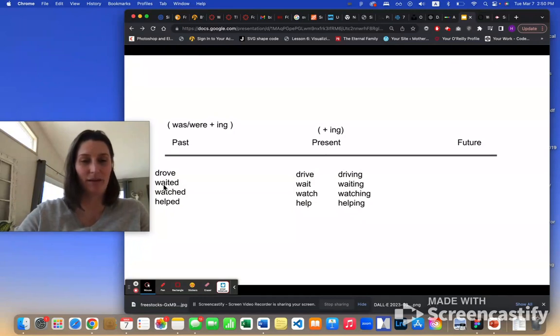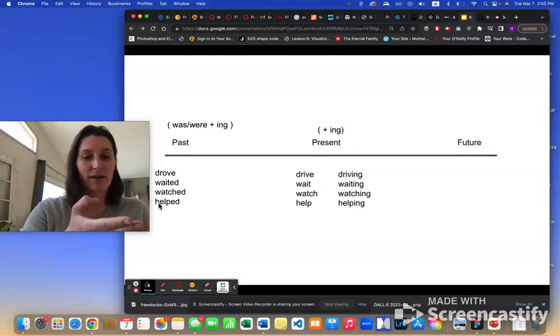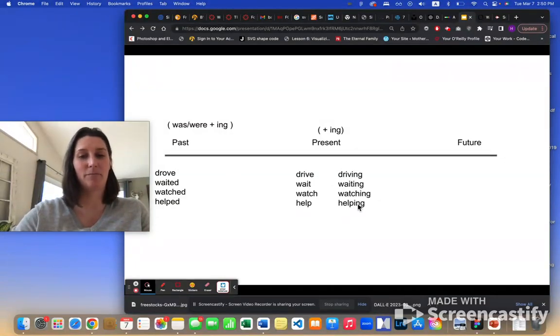Let's try this next one. It was wait, which we know if we're doing it, we're waiting. So I was waiting. That's correct. Let's try this one. It is watch. And we know that if we are doing it right now, we are watching. But if we were doing it yesterday, then we were watching. And let's do the last one. Go ahead. It's going to be help, helping. And I was helping. That's right.